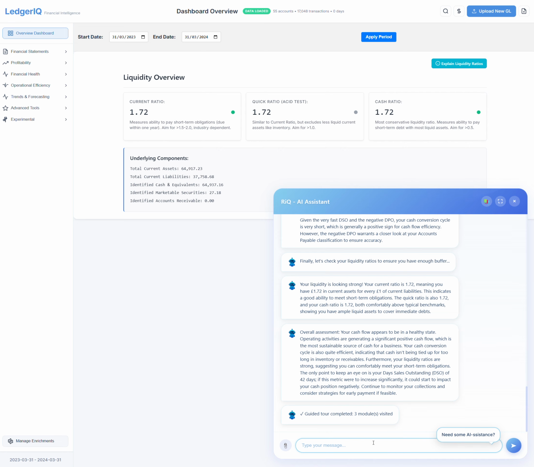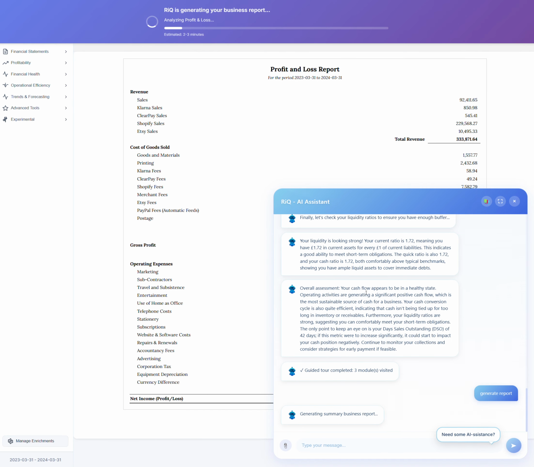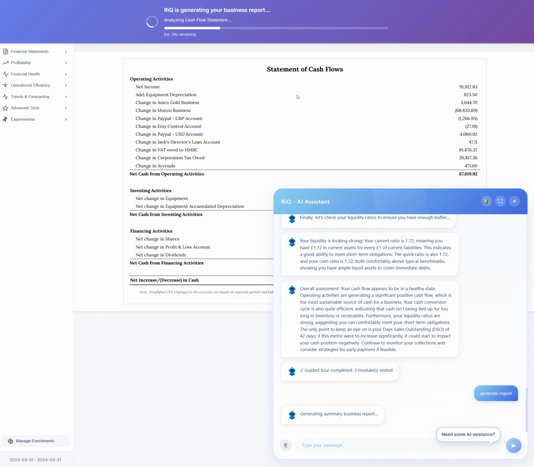I want to generate a full business report. Now, if I ask it to do this for me, it'll do something similar to what it's just done, but significantly more. So it's going through the financial statements, the profit and loss and balance sheet, and the cash flows.